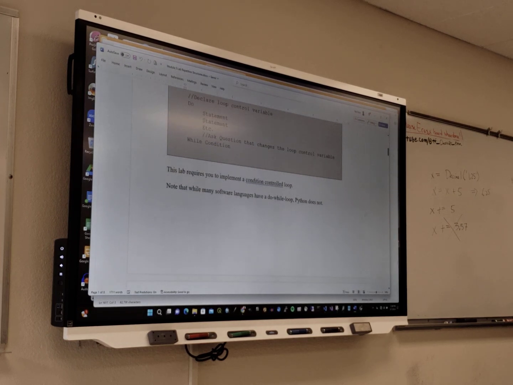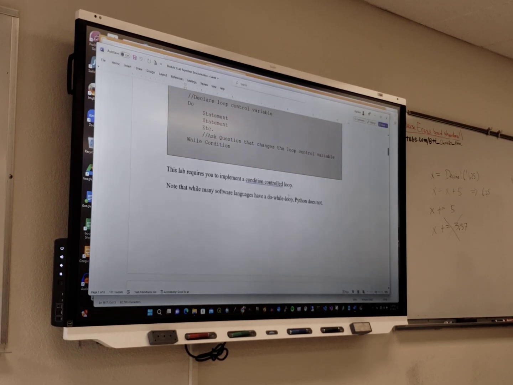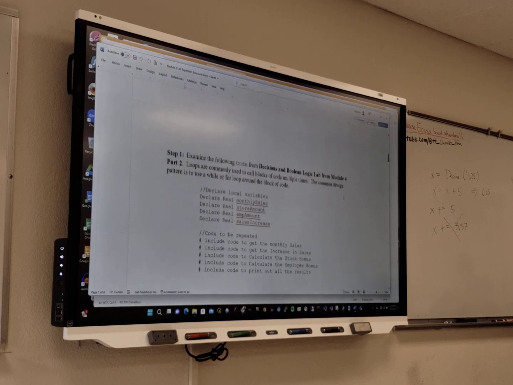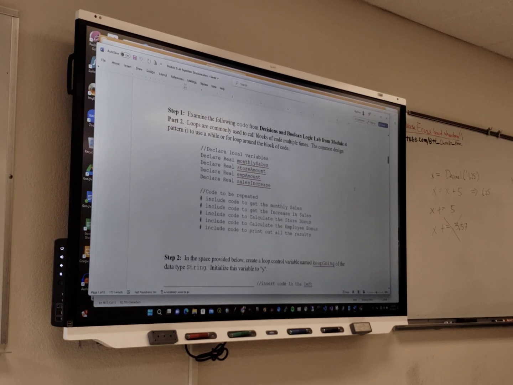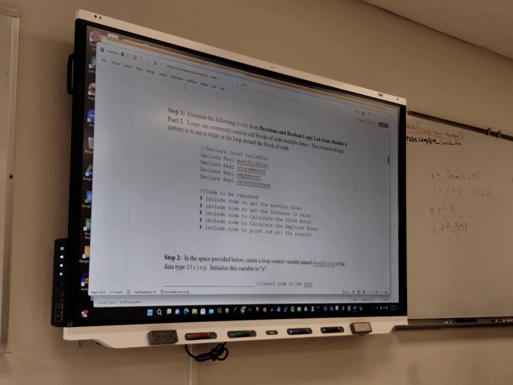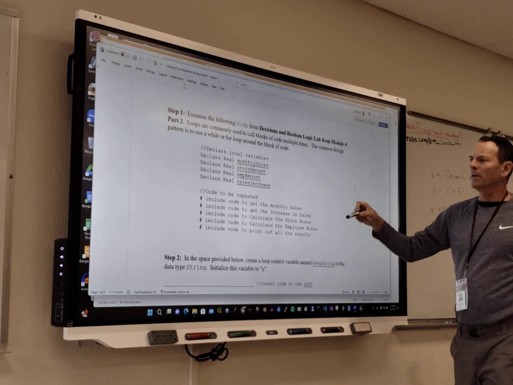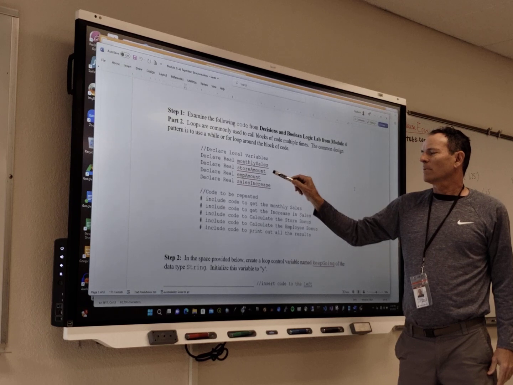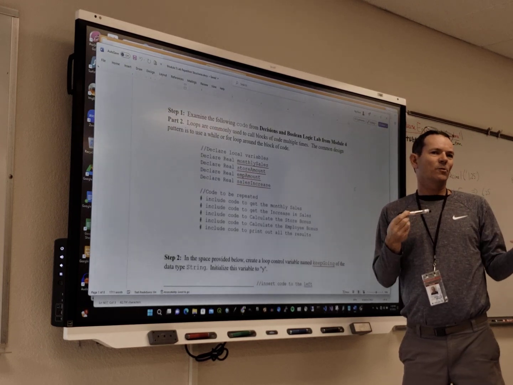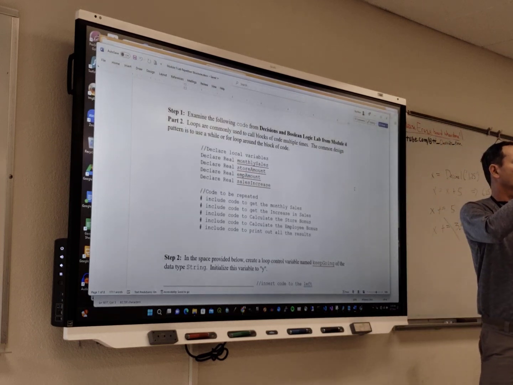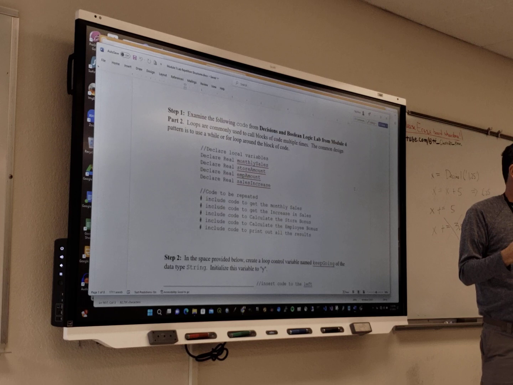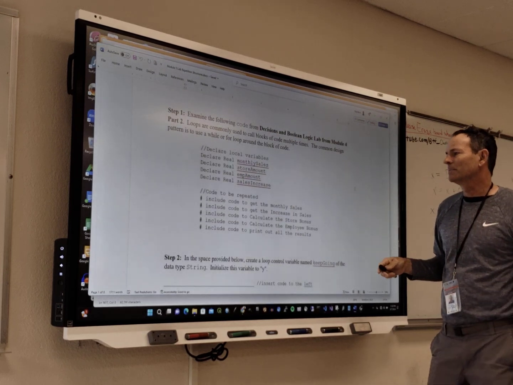So this lab requires you to implement a condition controlled loop. Note that while many software languages have a do while, Python does not. Okay, so here we go. This kind of looks familiar, doesn't it? We had the store, like an Ace Hardware store, and we had monthly sales and a store amount. And if they sold so much for the store, remember the store got a bonus. And if they increased so much on the percentage from one month to the next, the employees got a bonus. Remember that? You guys just turned that in. That was lab 4.